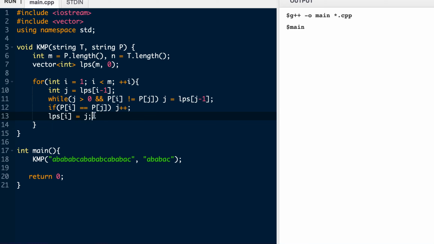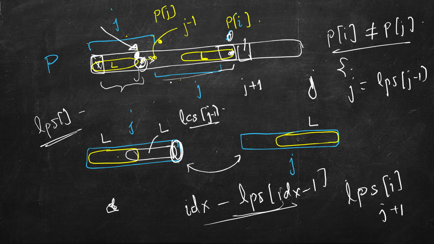And this will build the LPS array. So if this mismatch does not happen, then this condition will be true: P[i] will be the same as P[j], then LPS[i] will be j plus 1. We have incremented j. Otherwise, we go to LPS[j minus 1]. And we saw the logic here.